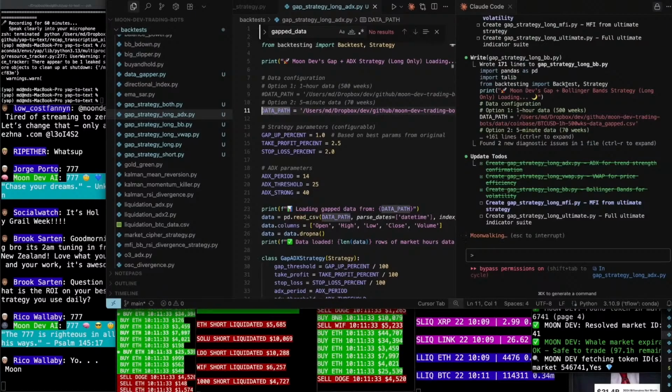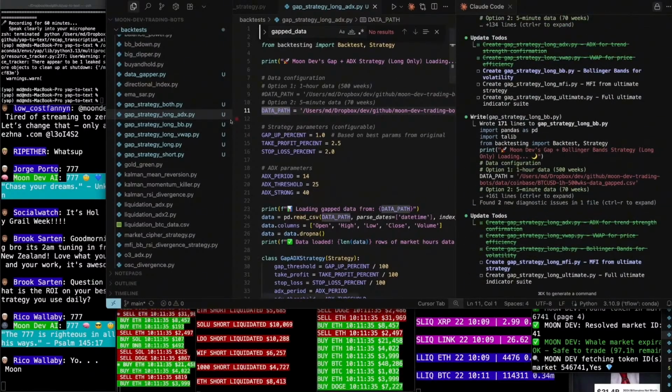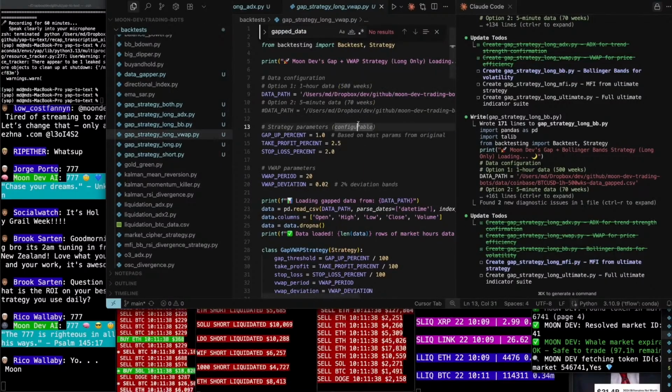Okay, let's go check out another one that finished here. So VWAP with the gap strategy here.